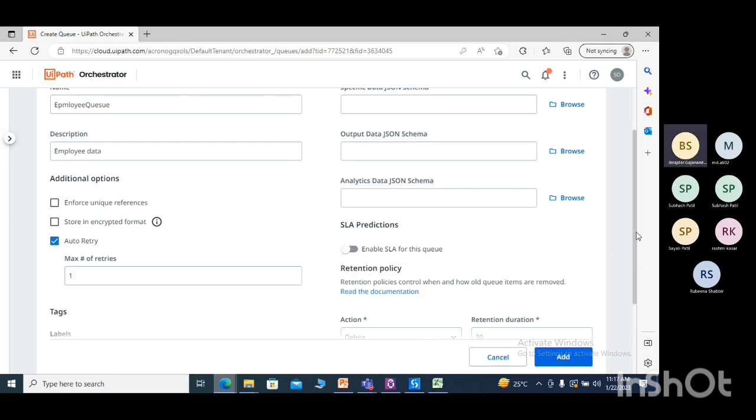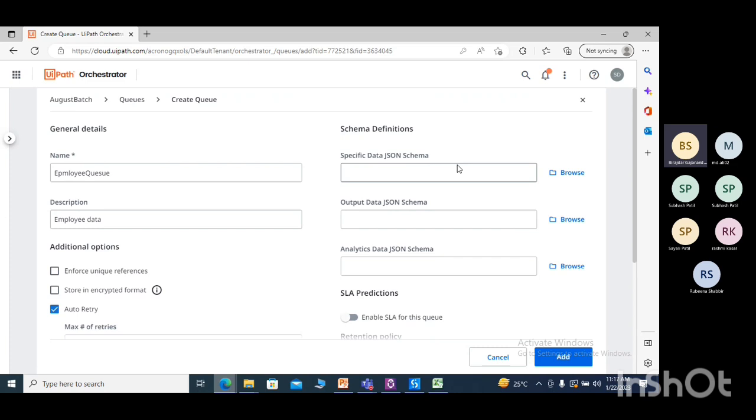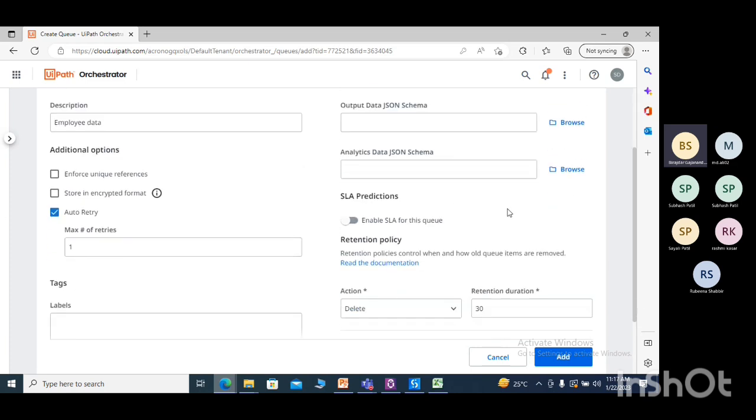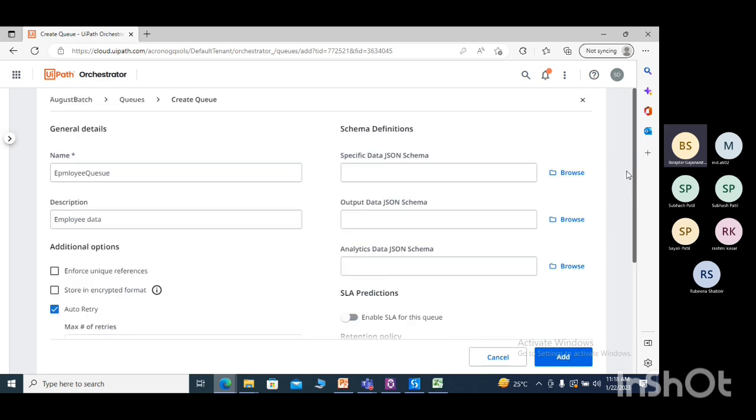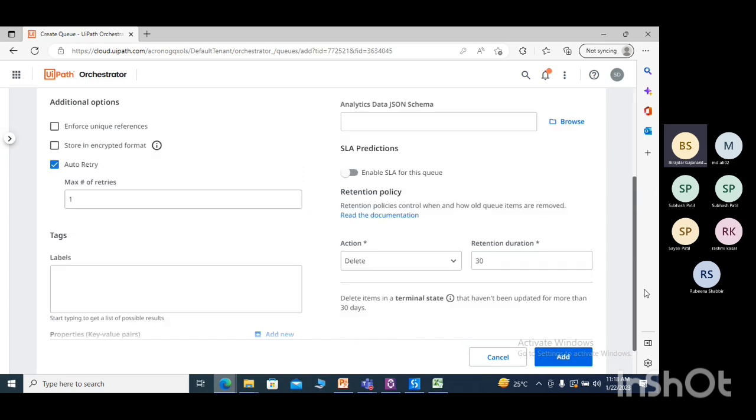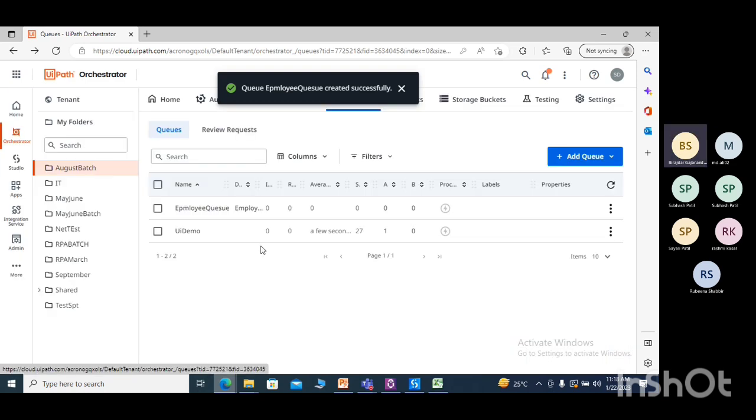Then other formats of this data schema definitions, right now these are not mandatory. When we go to advanced topics, at that point we will see. SLA means how much time you want to work with this queue. What is service level agreement? What time you are expecting? That is important. So right now you just have to concentrate on the name of the queue, then auto retry and how much max retry you are putting. These 2 things you have to remember, and just click on add. There are no types you need to select.